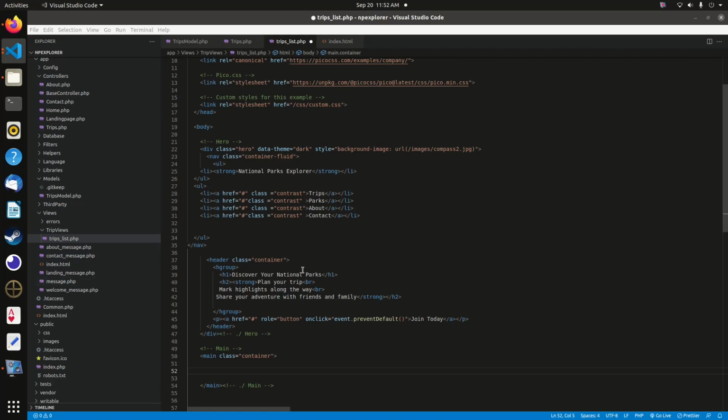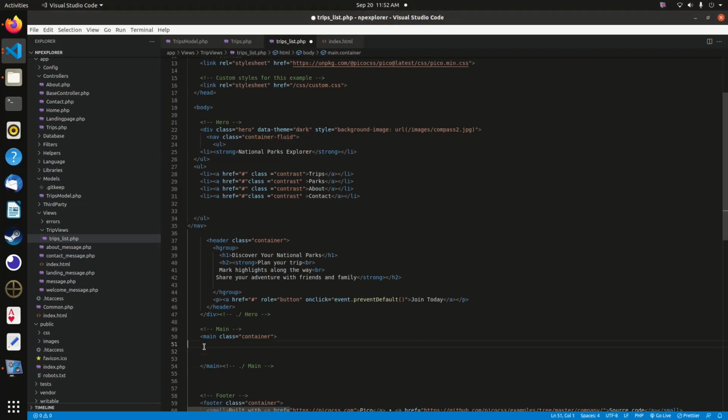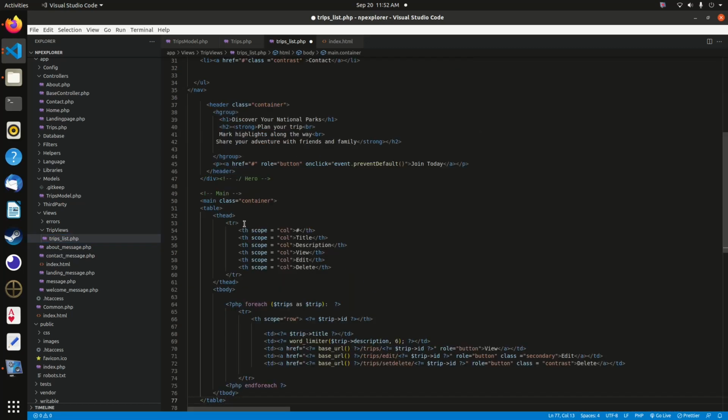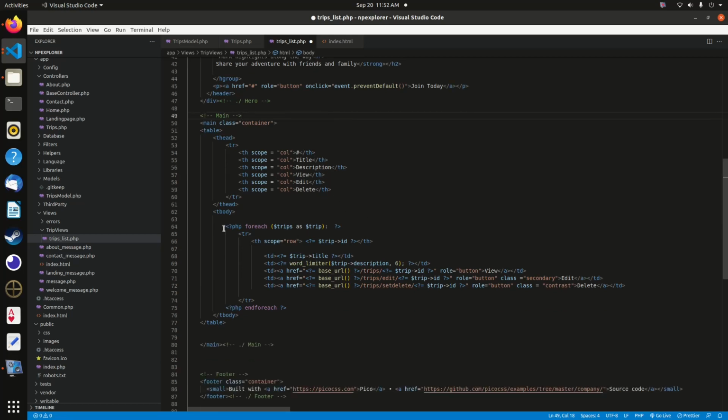And we're going to put it right between the main tags here. And let's tab that in just a little bit. Okay, so we're creating a table, and we're going to create some headers here for each of the columns: one for the number, title, description, view, edit, and delete. And then we're going to use this PHP foreach loop to go through our data object, trips as trip.